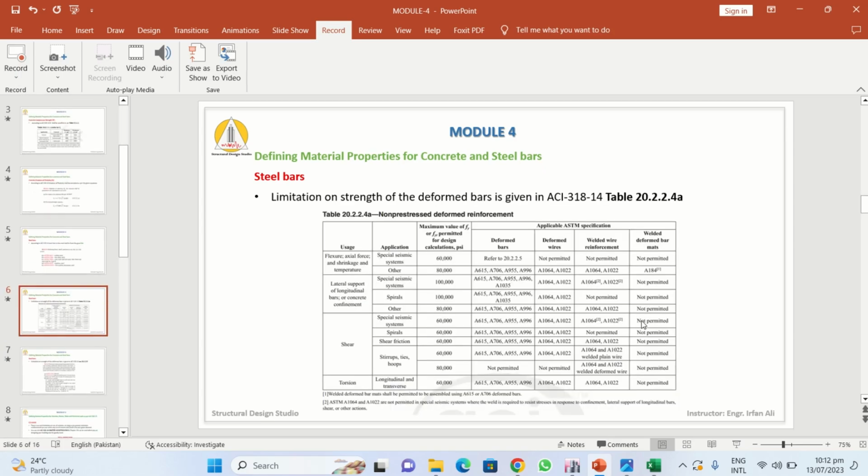So there are also limitations on the deformed bars given in the ACI code in Table 20.2.4a for non-pre-stressed deformed reinforcement. For example, if you are using the bars for flexure and axial forces, and the application is a special seismic system, the maximum value of fy permitted for the design calculation is 60,000 psi, meaning grade 60 steel has to be used. Deformed bars are permitted. Deformed wire reinforcement and welded deformed bar mats are not permitted.